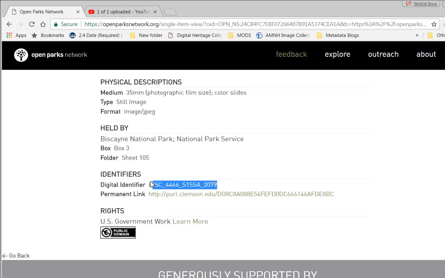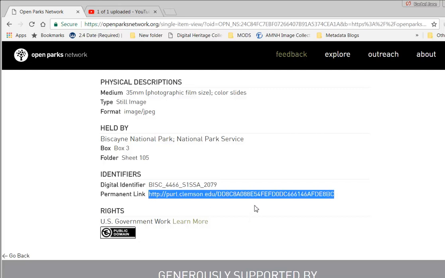If you look at the digital identifier here, you'll notice S1 SSA, which means Series 1 Subseries A. So when the Subseries B items are uploaded, they'll have S1 SSB, and that's one way to know which subseries you're in. This is a permanent URL, so if you want to share just one particular image with somebody, you can copy and paste this and send it along.